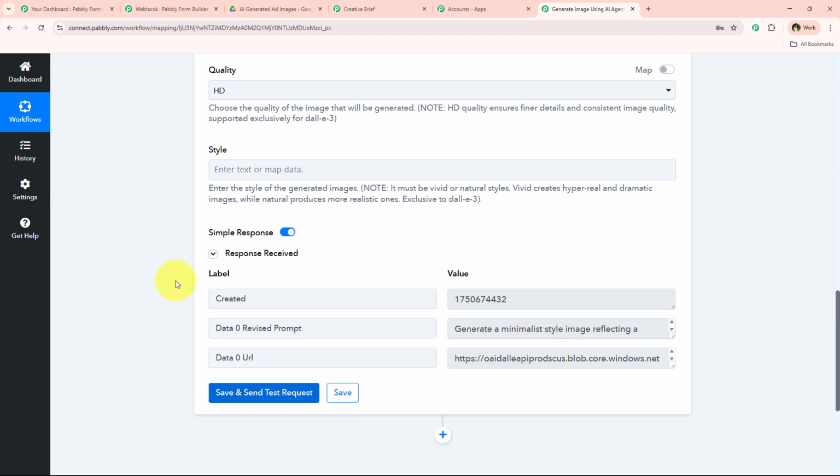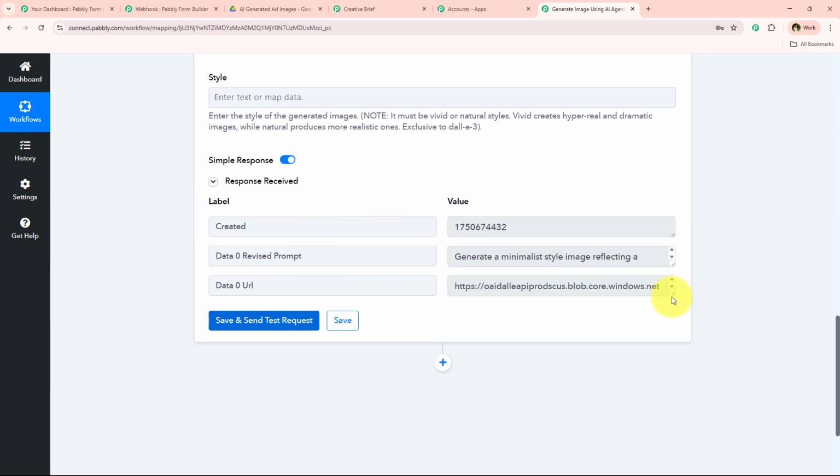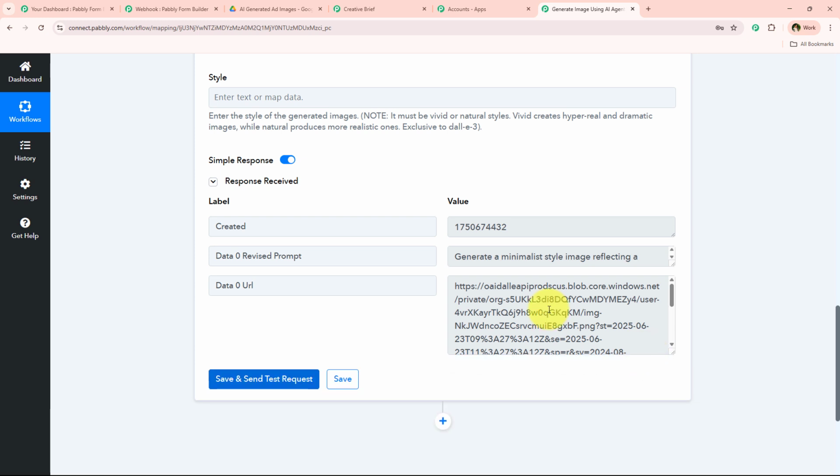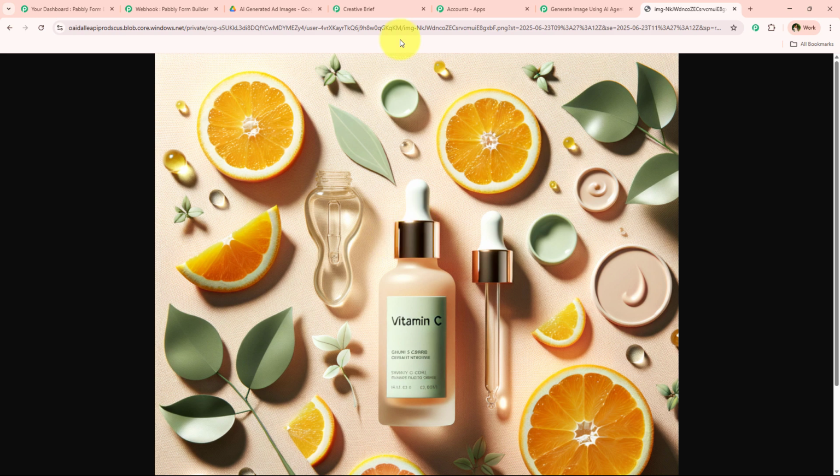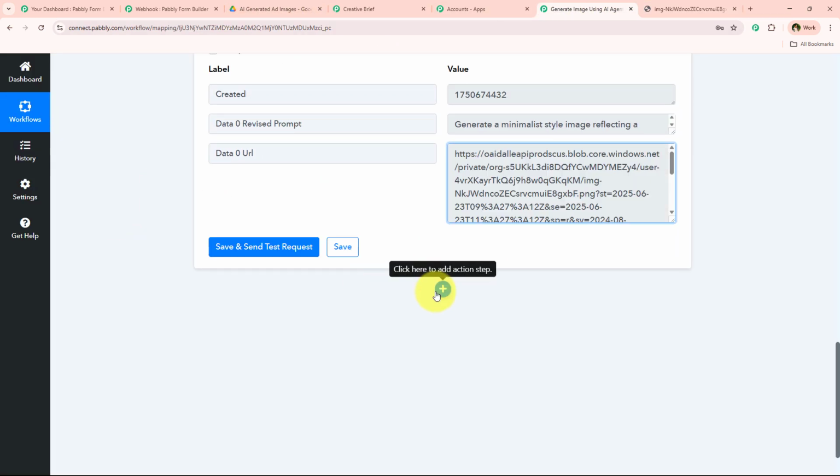And as you can see, we have successfully received the response right over here. And as you can see, over here we have received the image URL. So I'm simply going to copy this image URL right over here, and I'm just going to open it in a new tab. And as you can see, this is the image which has been generated. So yes, I'm just going to add this same image to my Google Drive.